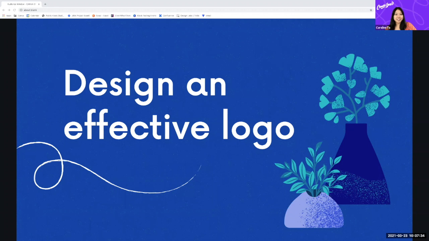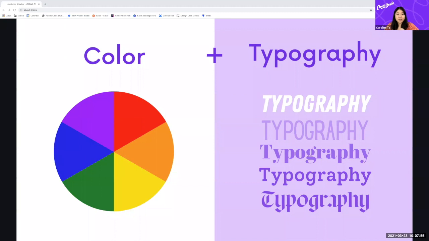Okay, let's get started. Start by answering 2 questions. 1, what is your business about? And 2, how do you want people to feel? Once you've answered those questions, it'll make it much easier for you to choose your colors and your fonts. Both typography and color can heavily influence how your customer views your brand. So we're going to attempt to translate how we want people to feel towards our brand into actual colors and fonts.